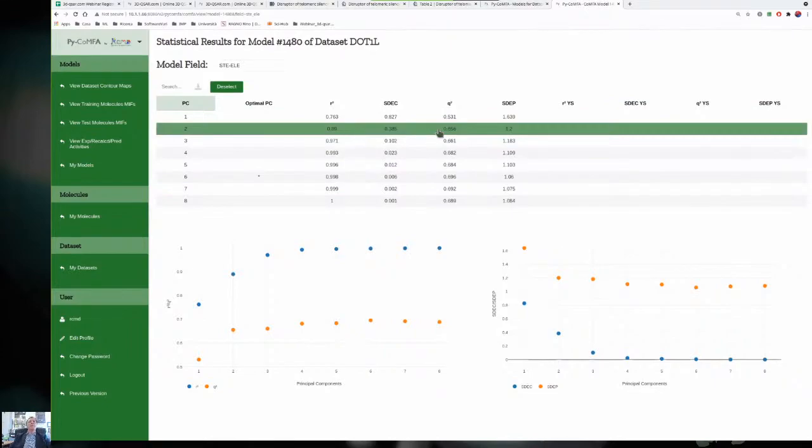For these 10 models we have done, we have a Q-square of 0.656 and then an R-square of almost 0.9. Can we read this? Yes, now we can read. We can go to view dataset contour maps, or even we can go deeper. I'm not going to explain this in detail because it will take too much, but we can have a look at the maps.